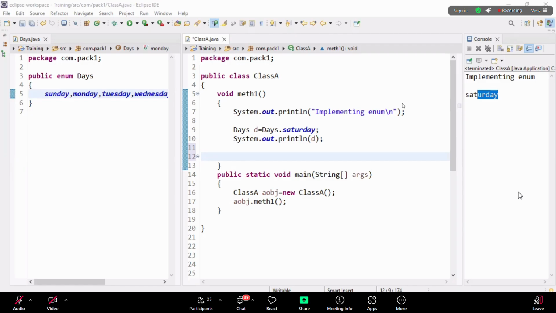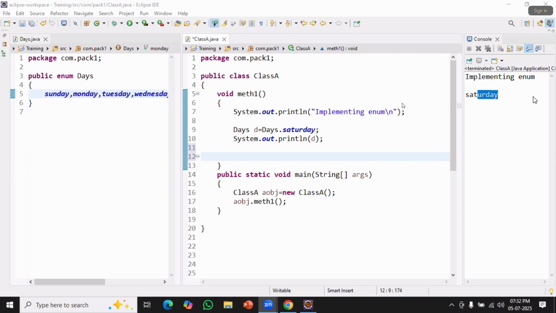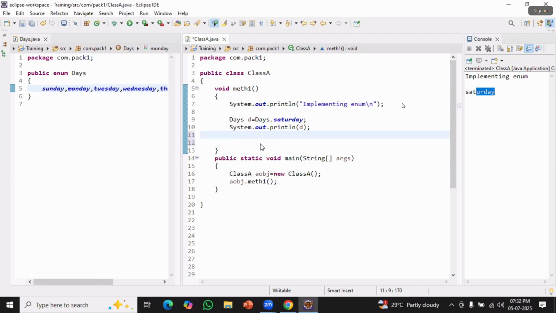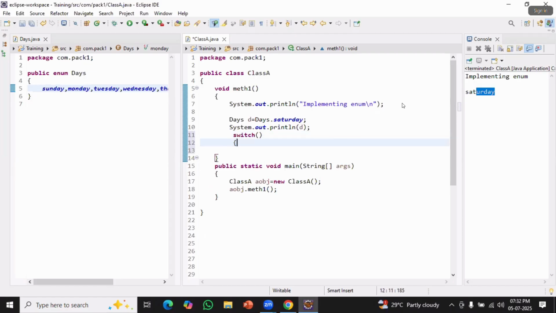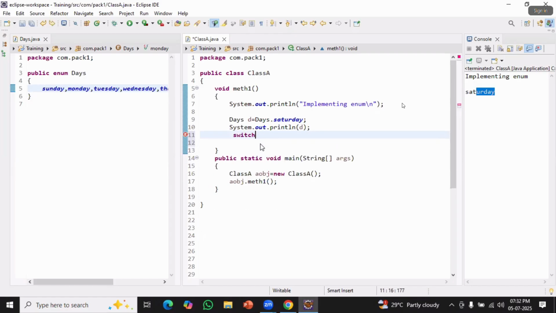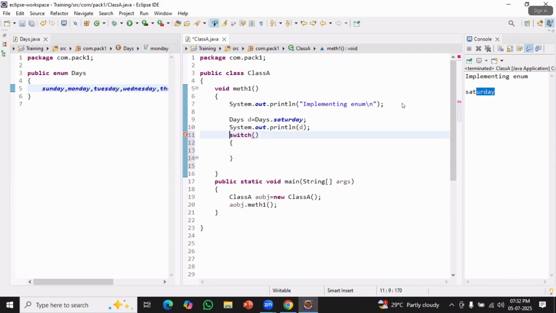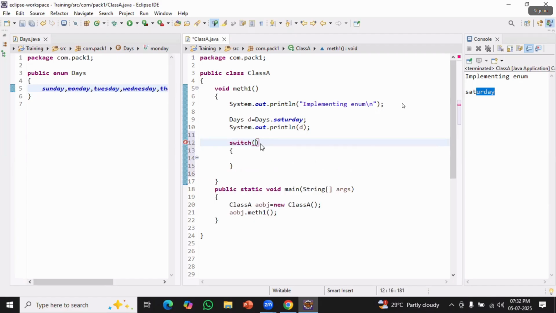Now, from Java 1.5 version onwards, which version? 1.5 version onwards, switch started accepting enum also. From Java 1.5 version onwards, switch started accepting enum. We can give enum also as key.